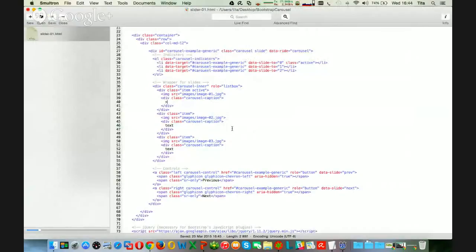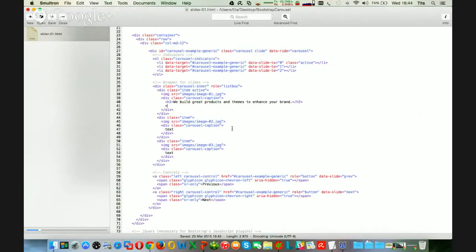So I'll just add an H2 with some text. So we actually build great products and teams to enhance your brand. This is great. I'll also add another line of text. So it's your brand or design.